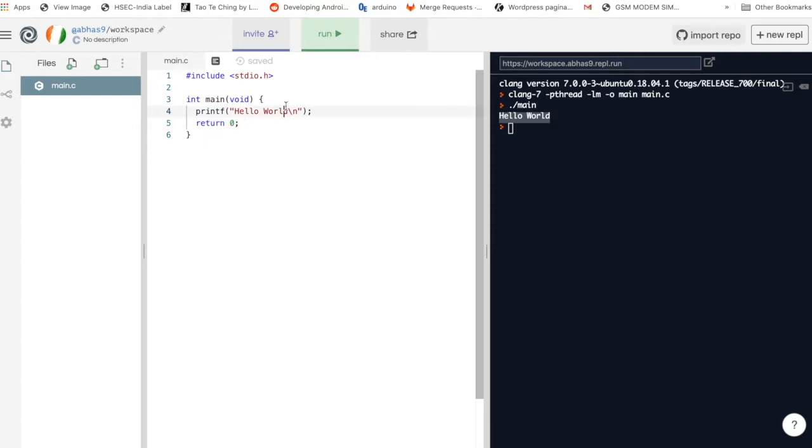So let's try changing this code. Instead of hello world, you can write something like hello dunya maybe. And then when you click on run, it will execute this new program. And as you can see, now we are getting hello dunya.